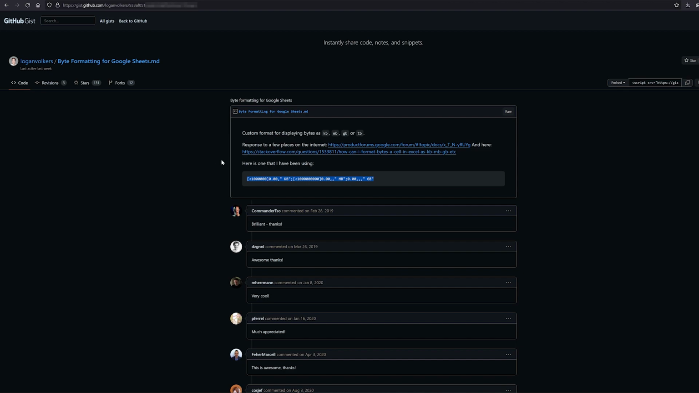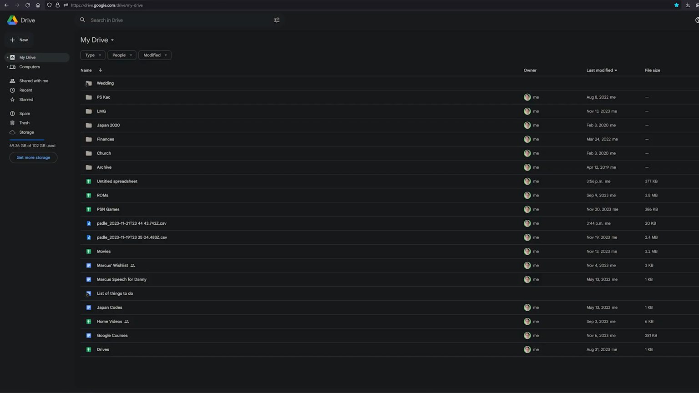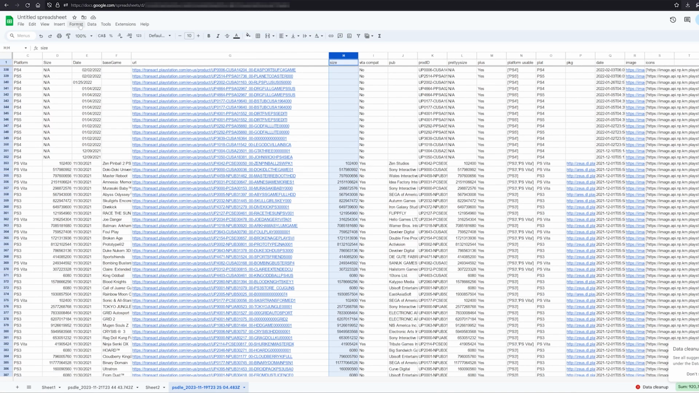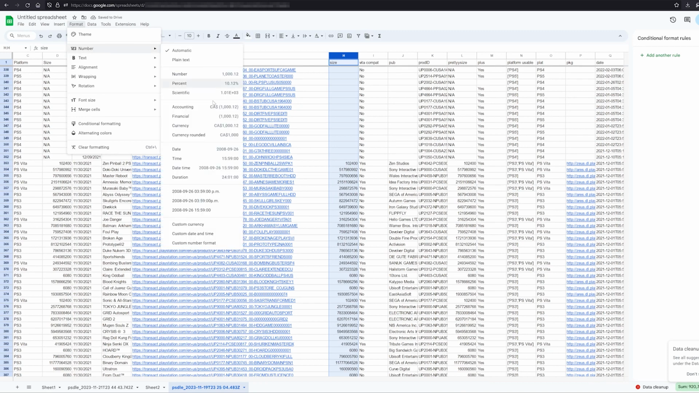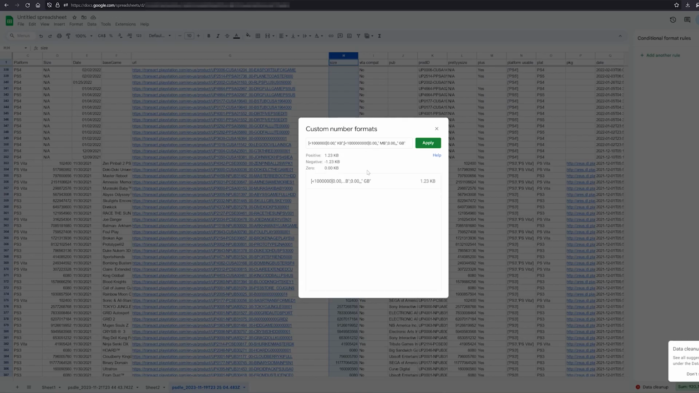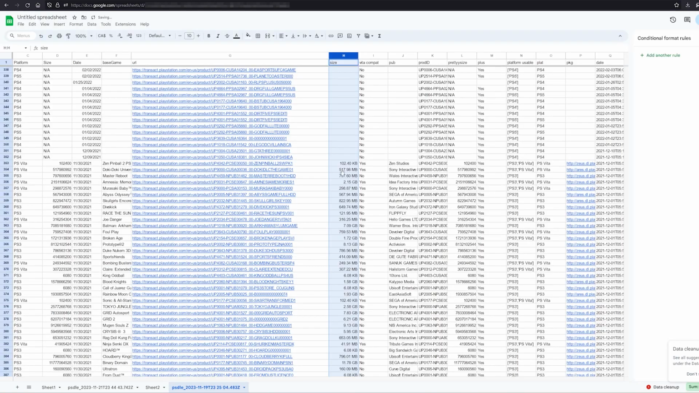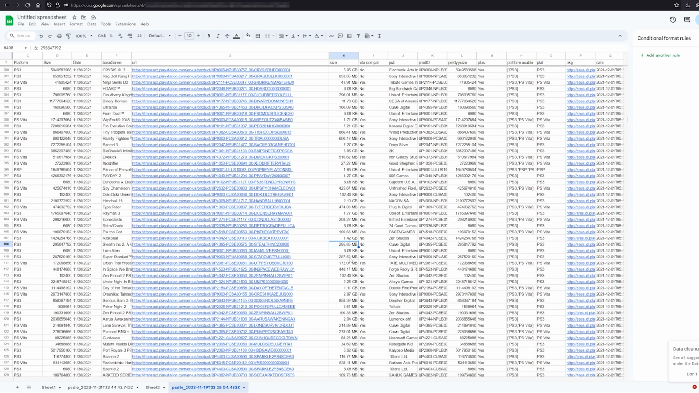I actually found this cool formula you can use for formatting the sizes. So if we go to Format, Number, Custom number format, and then we just put in this formula and apply it, that'll convert all these things into more readable file sizes, which is really cool. Vita compatibility tells you if it works on Vita or not, kind of handy for sorting, but you also can see the platforms over here.